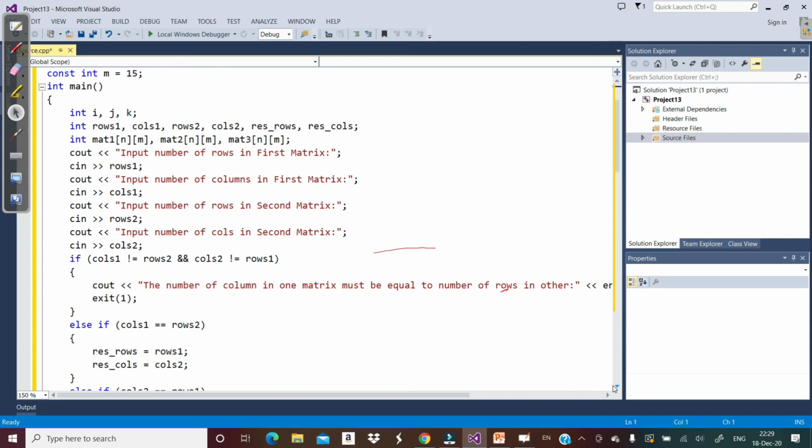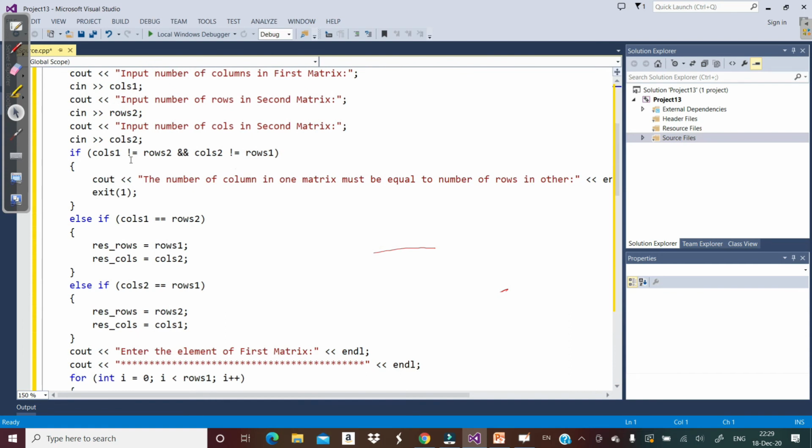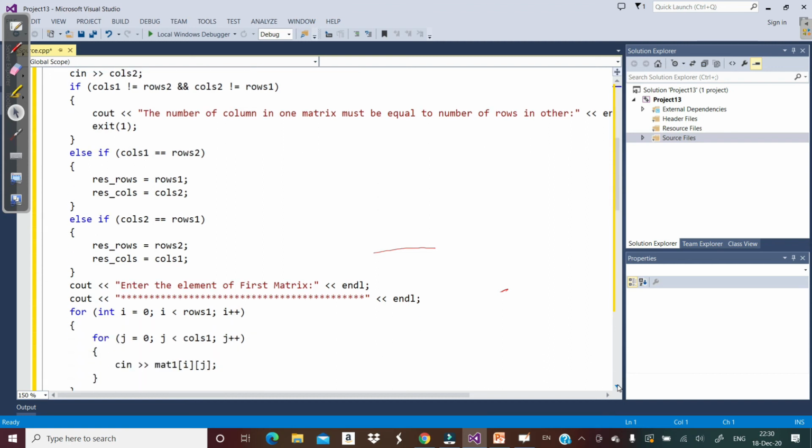Then we check the condition. If the column of the first matrix is not equal to the rows of the second, or the column of the second matrix is not equal to the rows of the first, then, since the number of columns in one matrix must be equal to the number of rows in the other, multiplication is not possible and we write exit and the program will stop. Else if column 1 is equal to rows 2, the resultant rows is equal to rows 1 and the resultant columns is equal to columns 2. Otherwise, if column 2 is equal to rows 1, then the resultant rows is equal to rows 2 and the resultant columns is equal to columns 1.